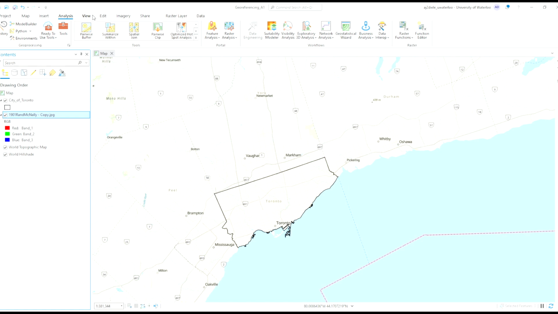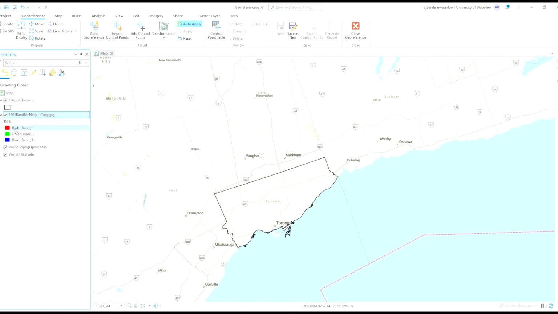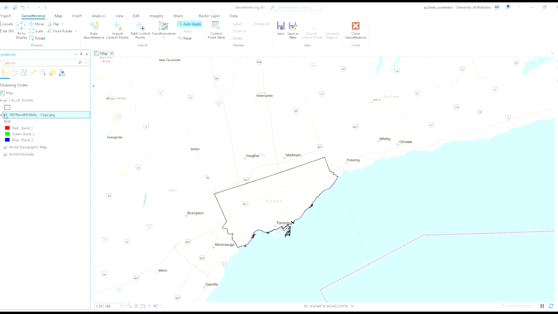You're going to select Imagery, and once you have the map selected in the Contents tab, press Georeference. So now we have the georeference window open. You'll want to click Fit to Display to have the map located. It overlays onto the current map in its current view. You'll want to ensure Auto Apply is selected, as that will automatically apply every control point.